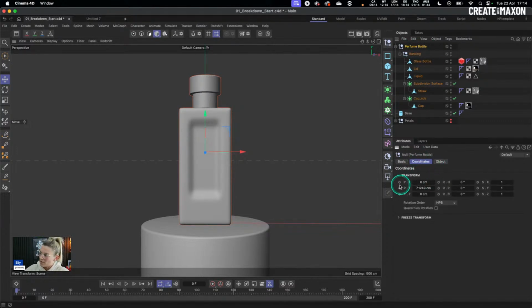So if I come into my coordinates, let's just set 150 frames. We don't need 200. That's a little bit overkill. So this is my animation timeline, and we're going to be setting up some keyframes for this perfume bottle. And so we're going to start off by just animating it going upwards. So nice and simply on frame 0.